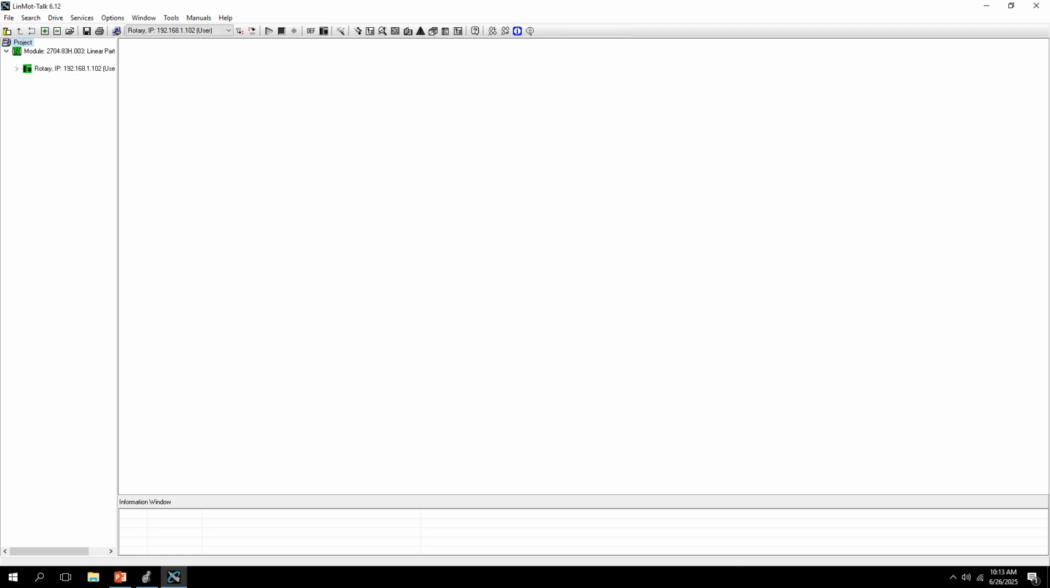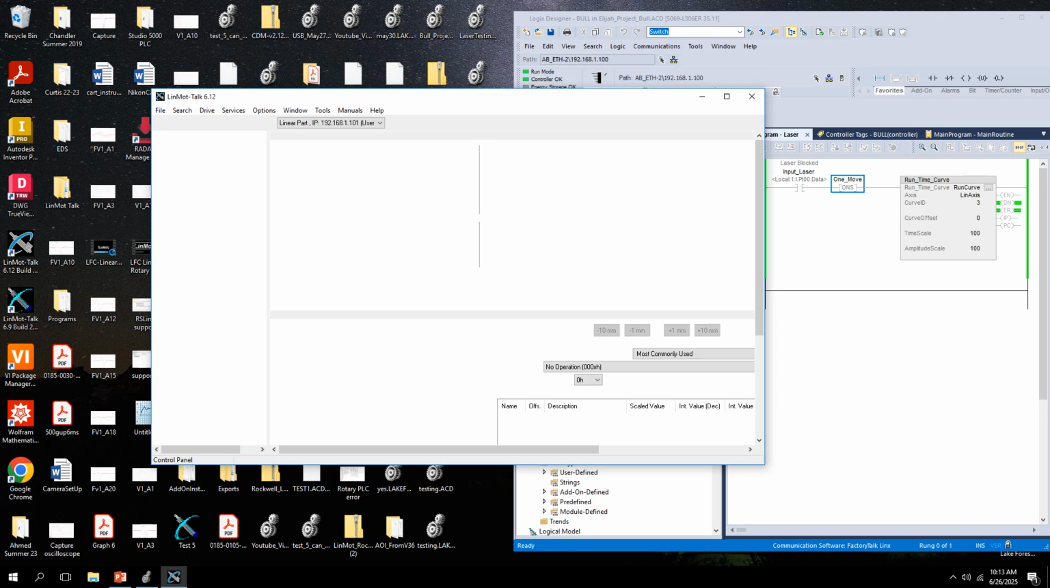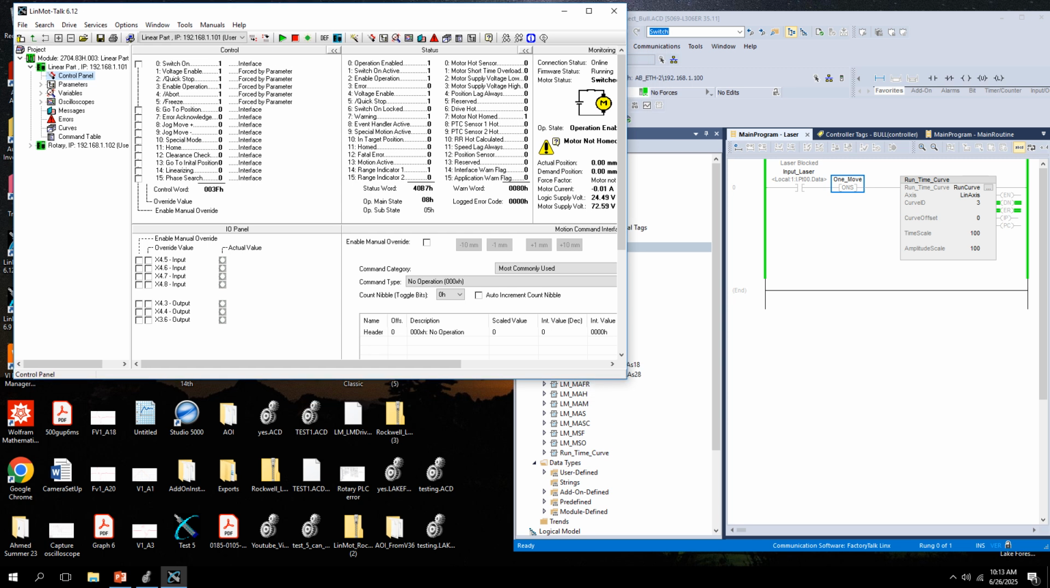So you can see that I have a slot for the linear and the rotary motors. Right now we're not using the rotary, so I'm going to ignore that for now. I'm going to drop this down. I'm going to head to the control panel. As you can see, I have the operation enabled right now.